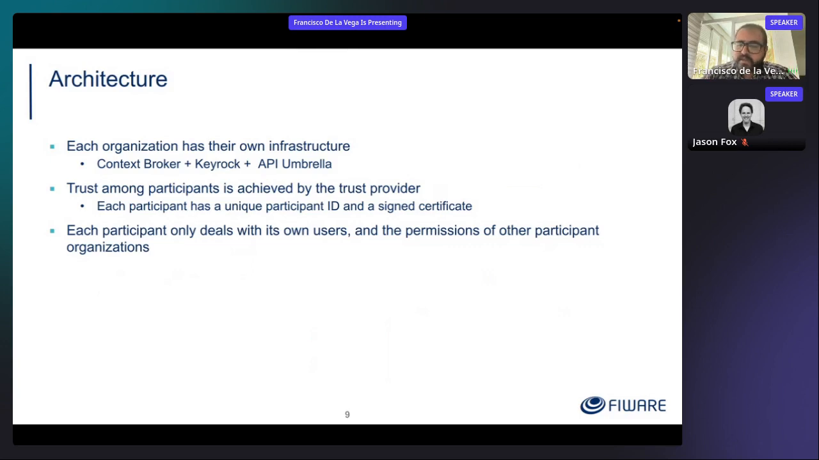And one very important fact of this architecture is that each participant is only going to deal with their own users, meaning that participant 2 doesn't know anything about the users of participant 1. Instead of that, each participant is also managing the permissions of the other participant organizations as a whole, meaning that what you are saying is, okay, I authorize participant 1 to assign permission to their users in order to read this specific part of my data. Okay, and how is this done? This is what we are going to see now.